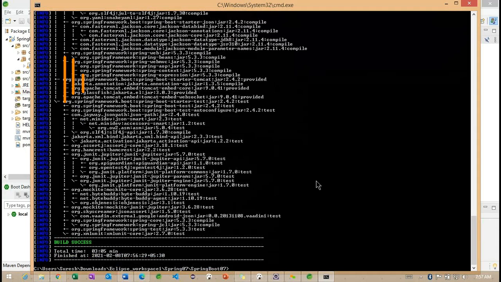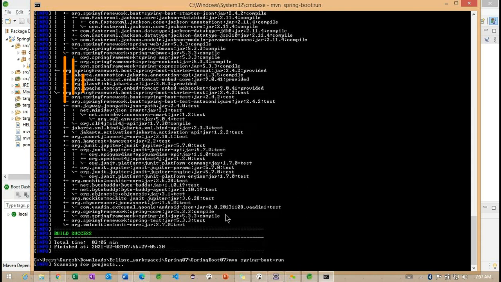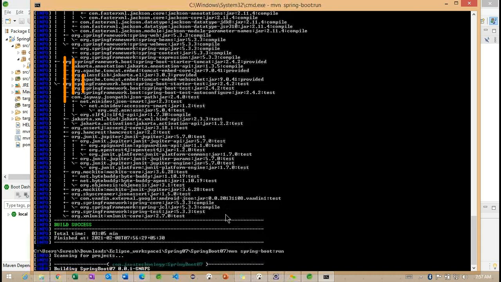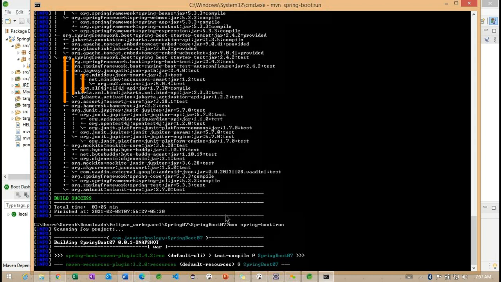Right. Now, if we want to run our application, how can we run it? This is the command to run our application here. We'll get the same message information after scanning this particular project. It's taking some time to build one more time.